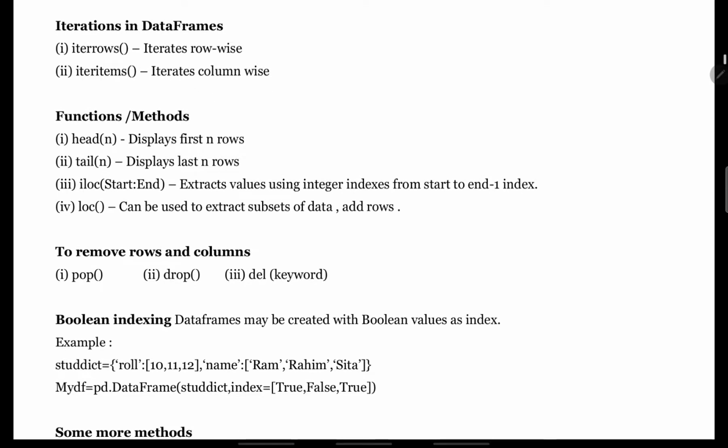Now talking about iterations, we have iterrows and iteritems. We even have itertuples, but itertuples is not in our syllabus. In case of iterrows, it will iterate row wise, and in case of iteritems, it will iterate column wise.